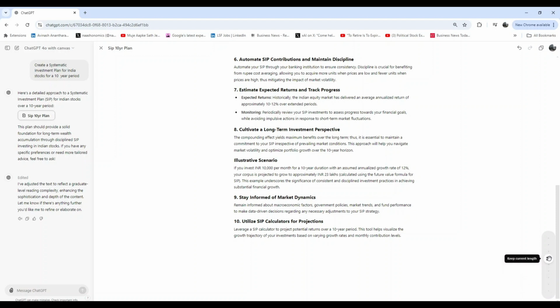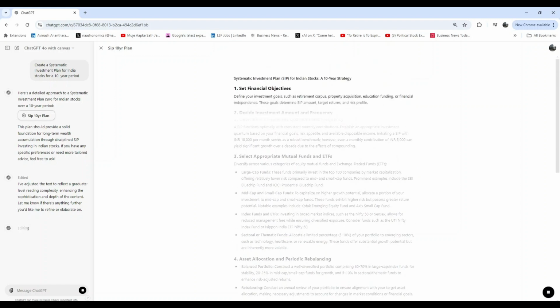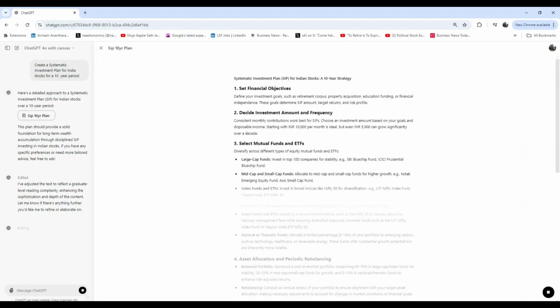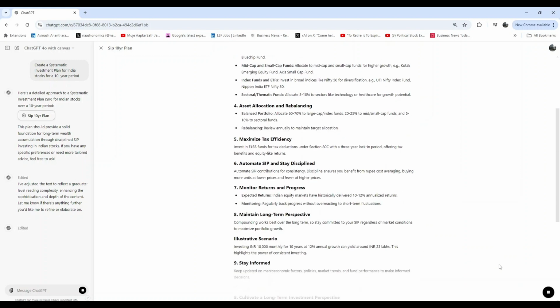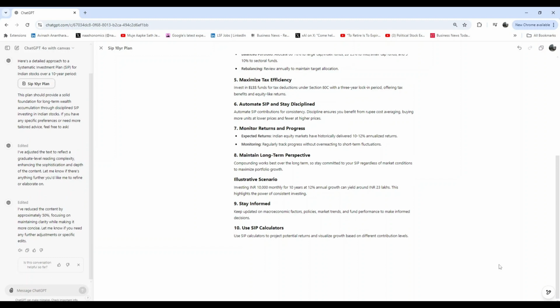Another powerful feature is the reading level adjustment. Depending on your audience, you might need your writing to be simple or more technical. With Canvas, you can easily change the tone and complexity by selecting a reading level. Whether you're writing for a professional audience or a more general public, Canvas tailors the language to your needs.